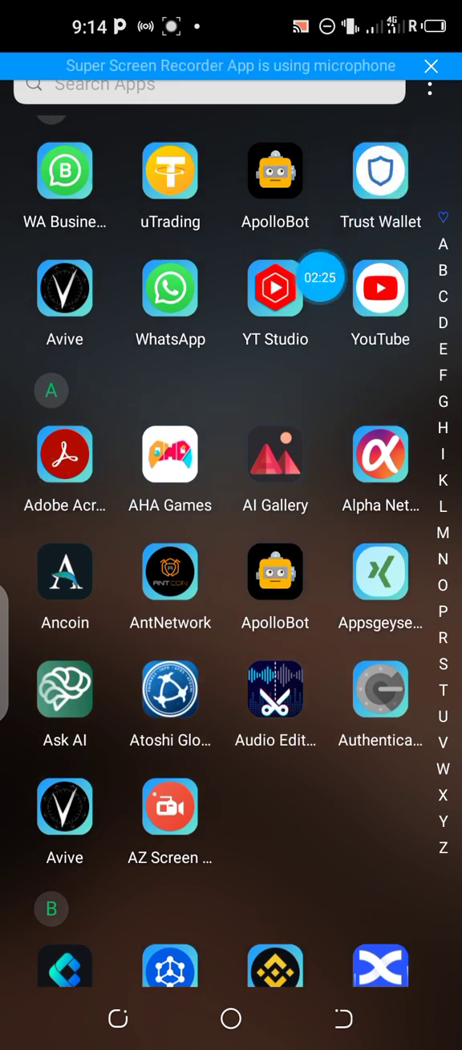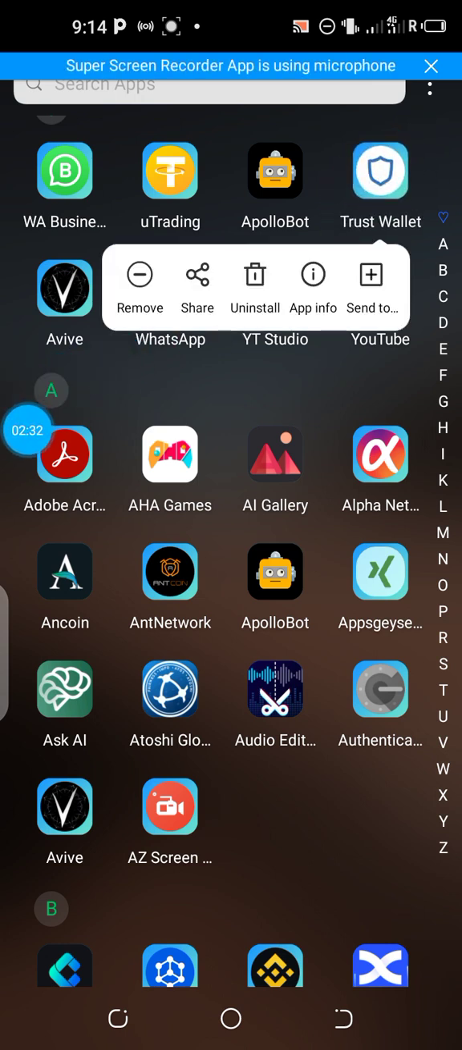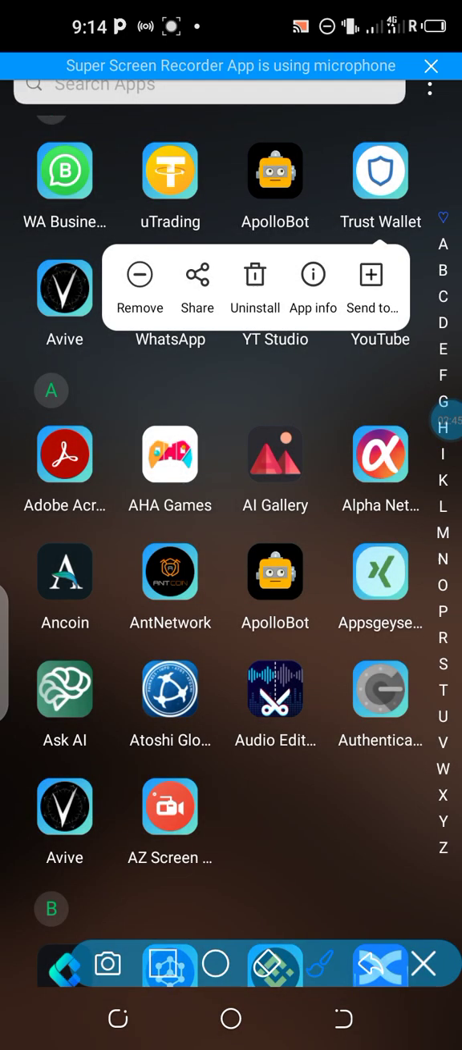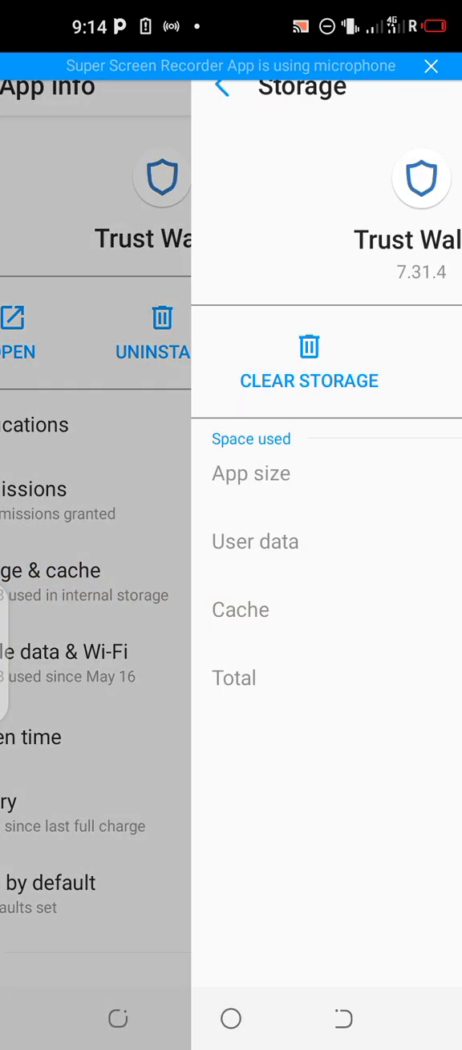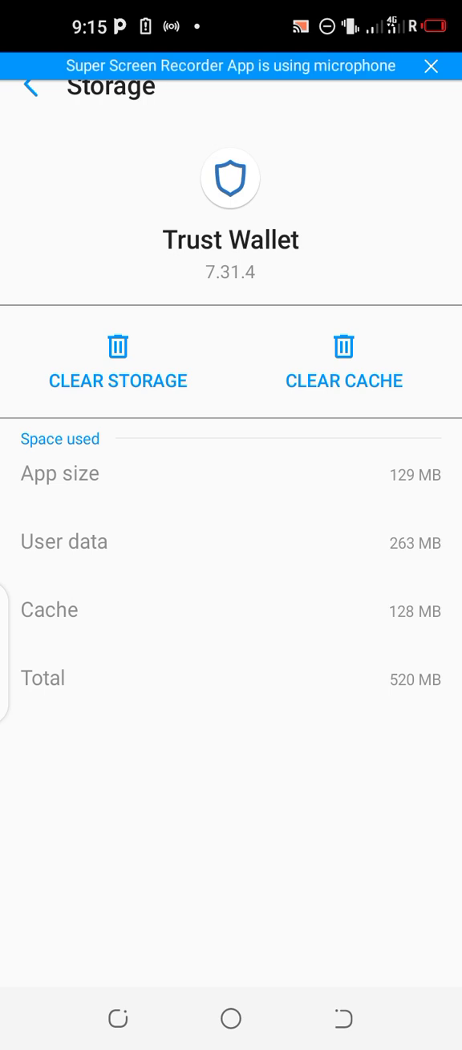So beginning with this app, for you to clear the cache on this app, simply place your finger on it, press, and the following information will pop up. You have remove, share, uninstall, app info, and then send. I'm going to indicate it again. This one, look at app info. Click on app info. Once you click on app info, you'll be taken to a page of this nature. While on this page, move to the section where you have storage and cache. Click on it. Once you click on it, move over to clear cache.